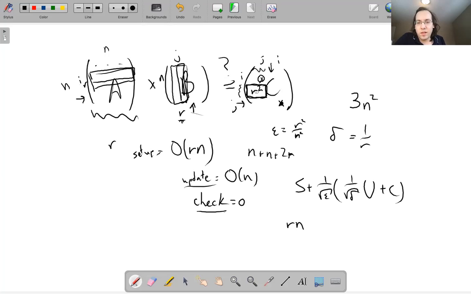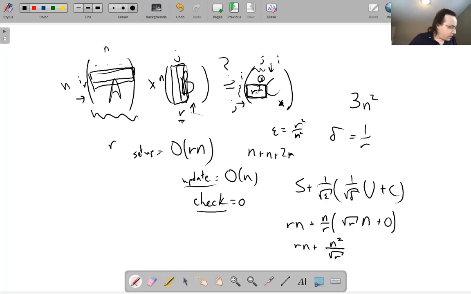Rn plus n over R root R n plus 0. And we get here Rn plus n squared over root R. So optimizing over R, then we again pick R equals n to the 2/3.